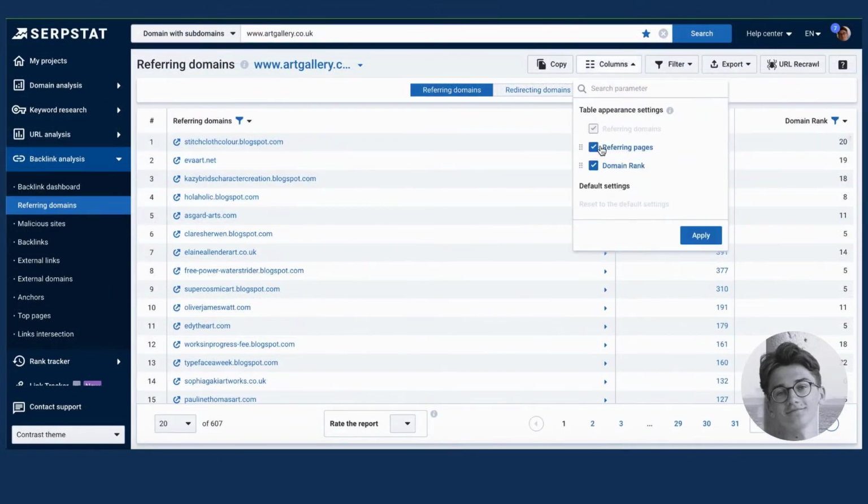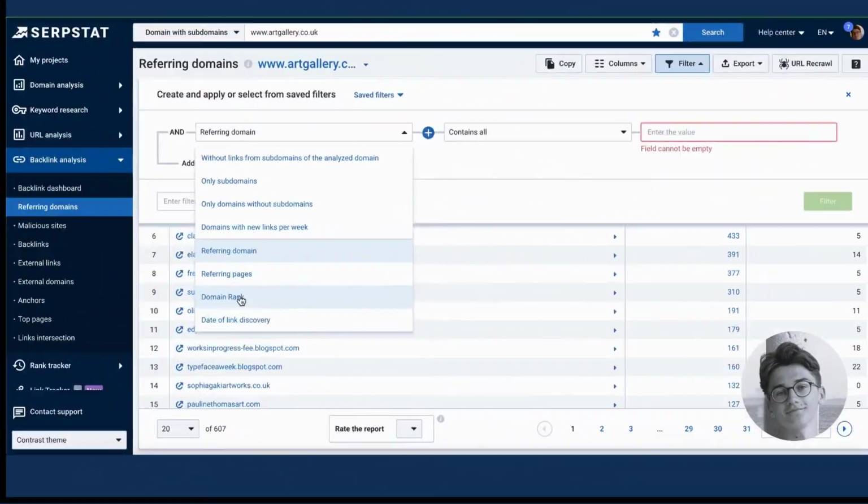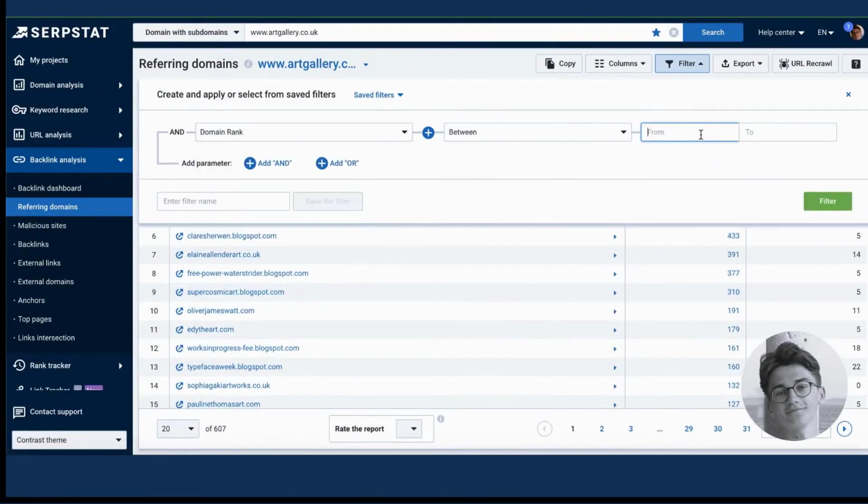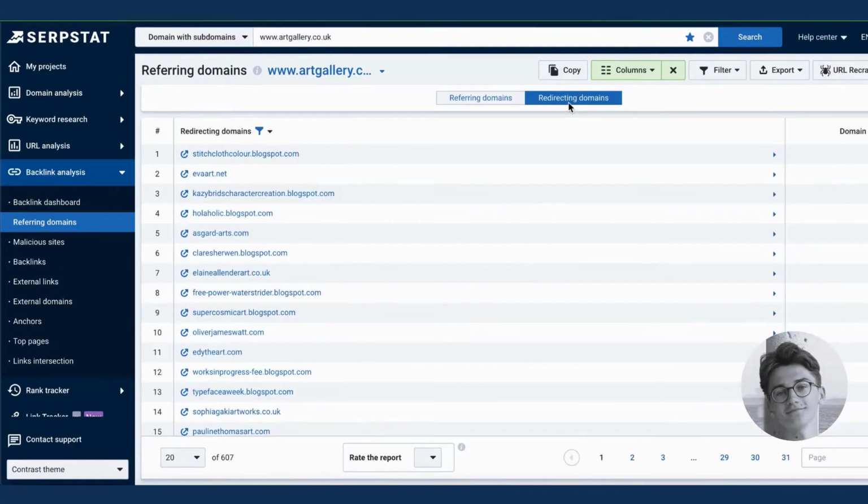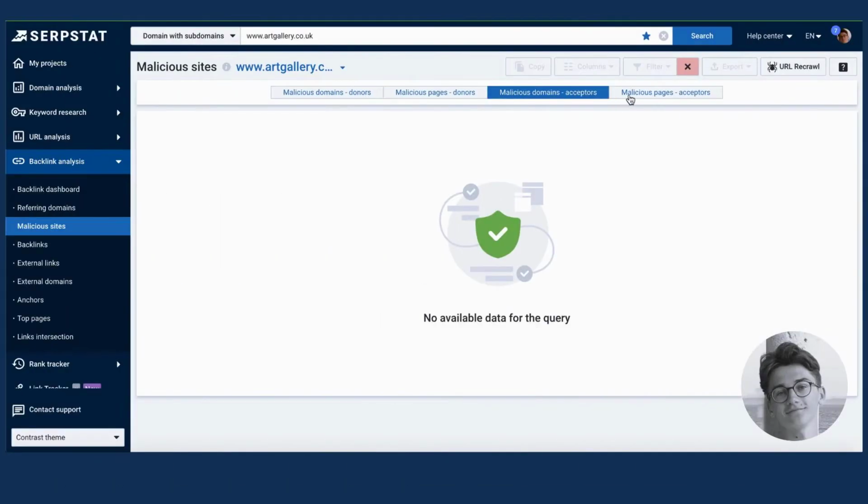Our referring domains are the total number of domains linking to your site and their authority. Use filters inside reports to customize the results, ensuring the most relevant insights for your analysis. Redirecting domains helps to identify sites that fully redirect to yours. Malicious sites detect potentially harmful domains linking to your site.